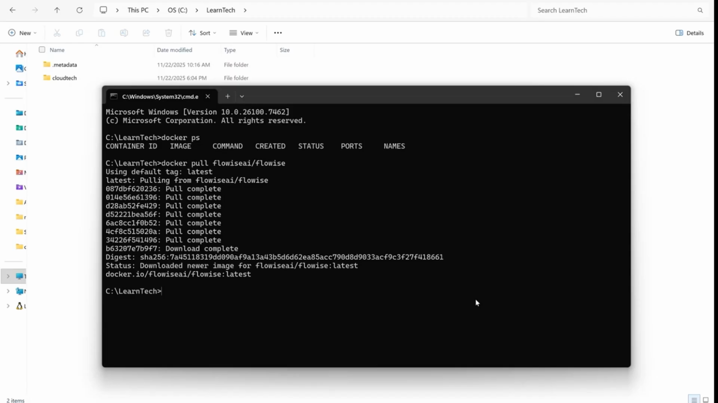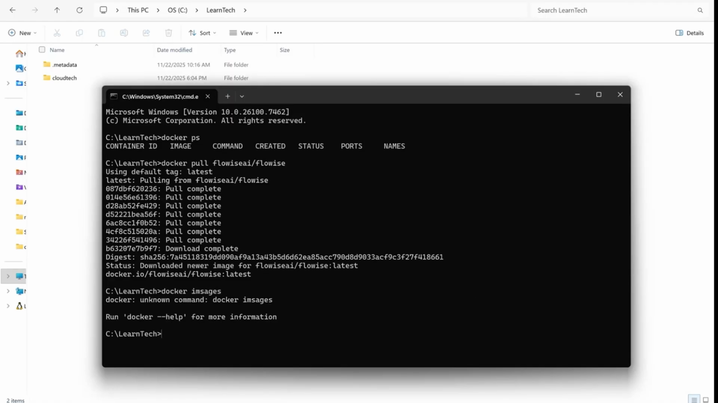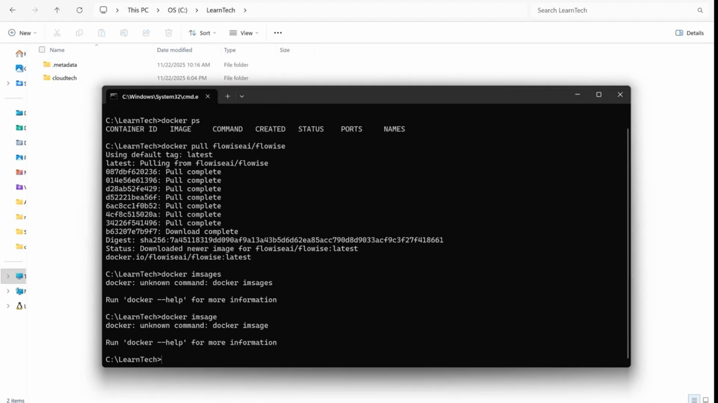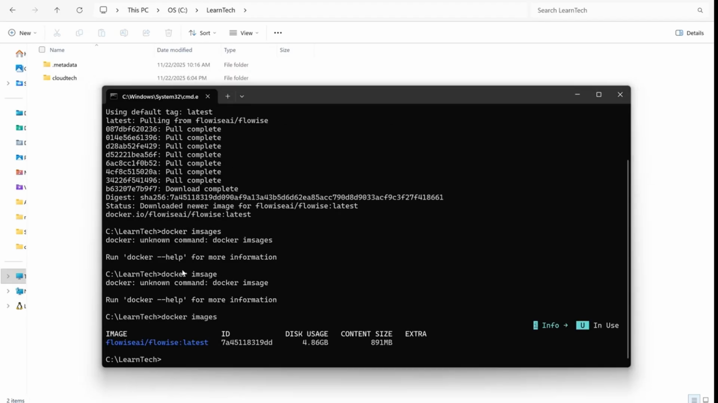So now the download is completed. If you see now, Docker images, the Flowise image is there. Now this Flowise image I want to start. How can we start that? Same command.